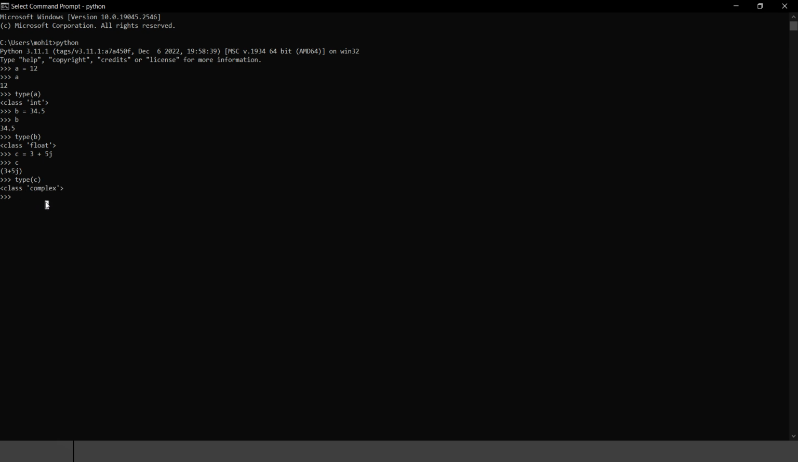Now check some string data type. d equal to 'a'. Type of d. It is a str type.